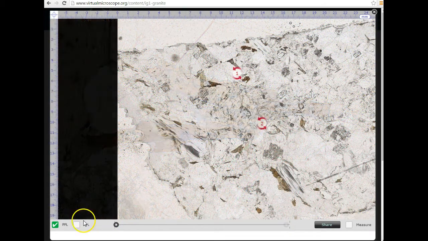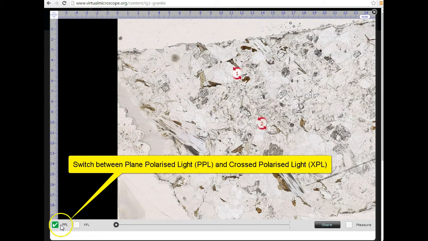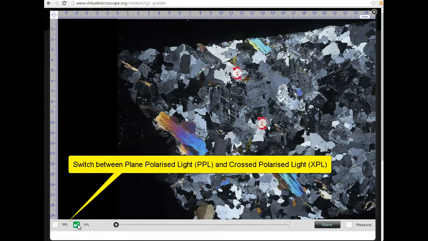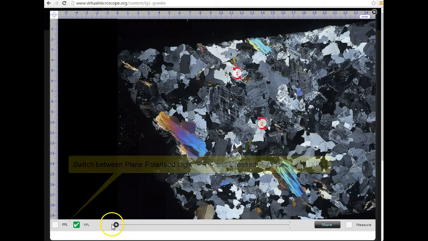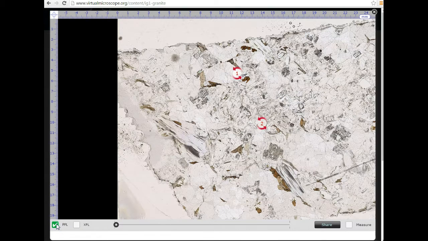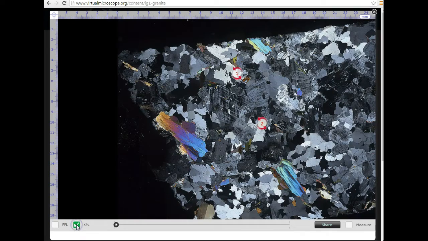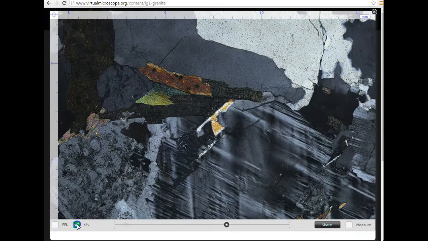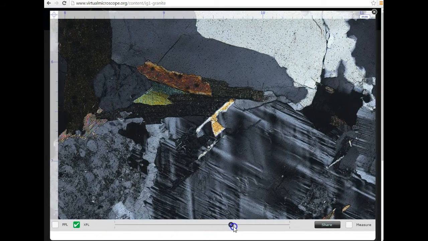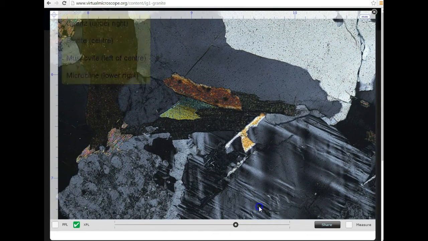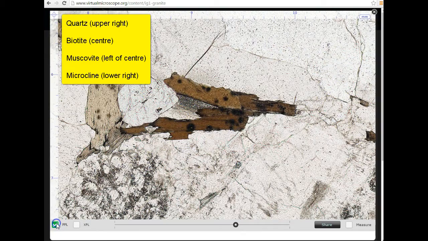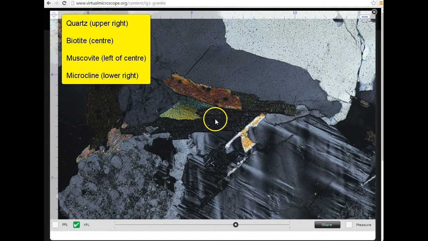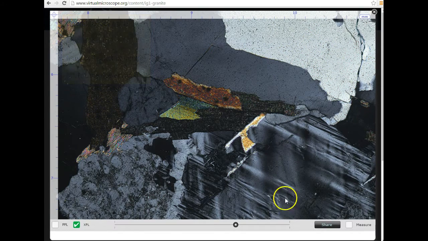To switch between plain polarized light and crossed polars, click on the buttons at the lower left of the Virtual Microscope viewer. Here we see our biotite crystal in the center of the viewer. To the left is some muscovite. Here we have a large quartz crystal and some microcline.